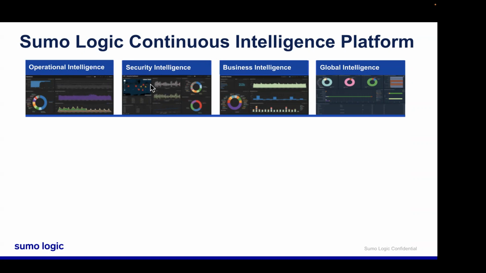From a security perspective, I could have created a dashboard that would allow us to find out who is using root access. Are there any persons logging into multiple locations simultaneously? So I could have found out user information and login information from a security perspective.